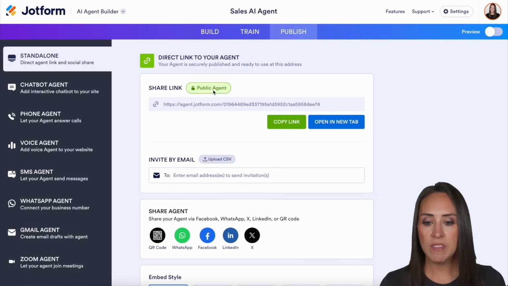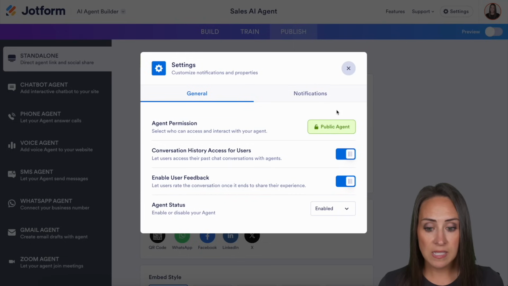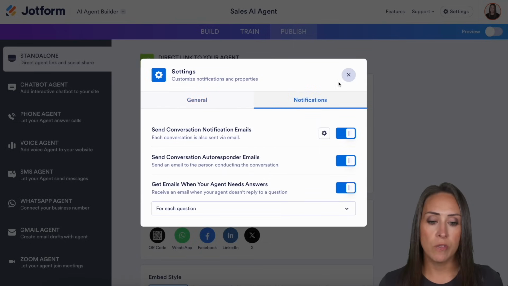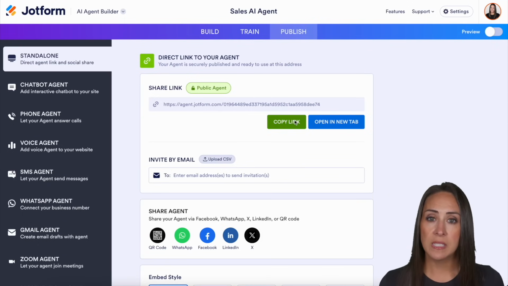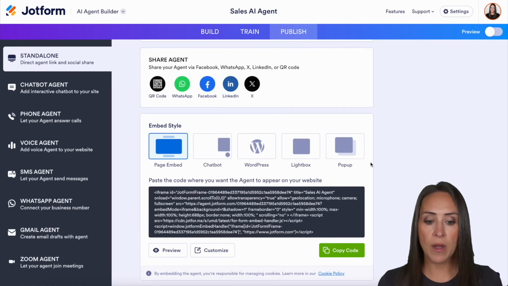So we can see right now we have this as a public agent. We can always change that to a private or a company access agent. We can also have the notifications here. We can copy this link to send through appropriate channels. We can invite people by email. We can share agent on socials. And then we have our embed style.